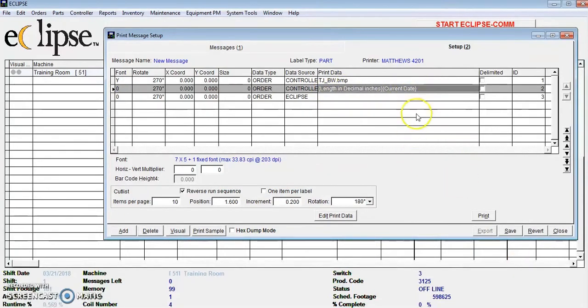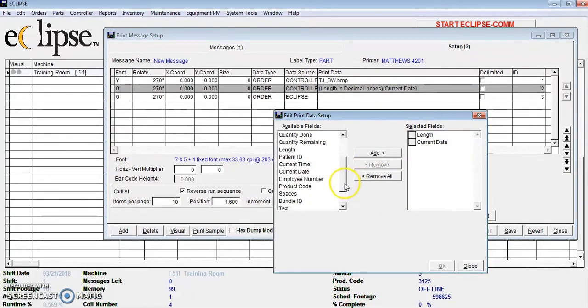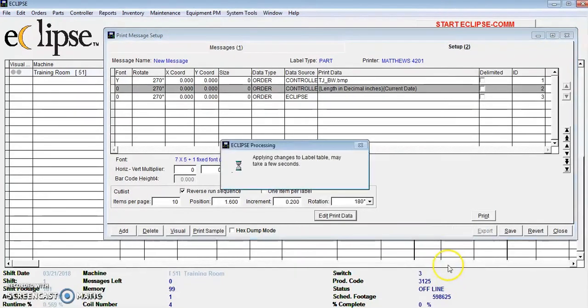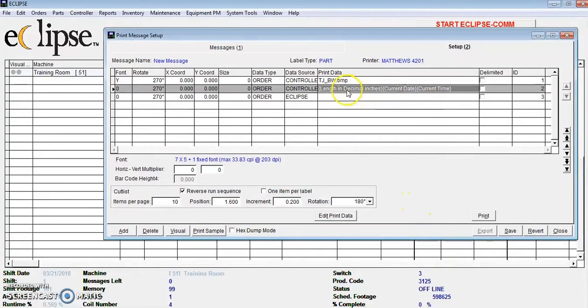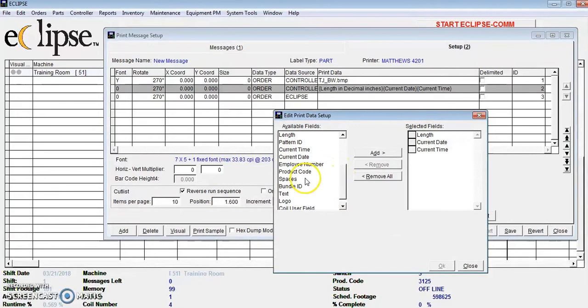I did not, if you notice, I did not hit OK on the date and time. So I'll come back here and edit that. So in this here I selected the time, hit Add, hit OK. And now we'll print the length in decimal inches, no spaces, current date, no spaces, the current time. If I want spaces in between these, I hit Edit Print Data, and I will go down here and select spaces. So hit Add, and that's good.